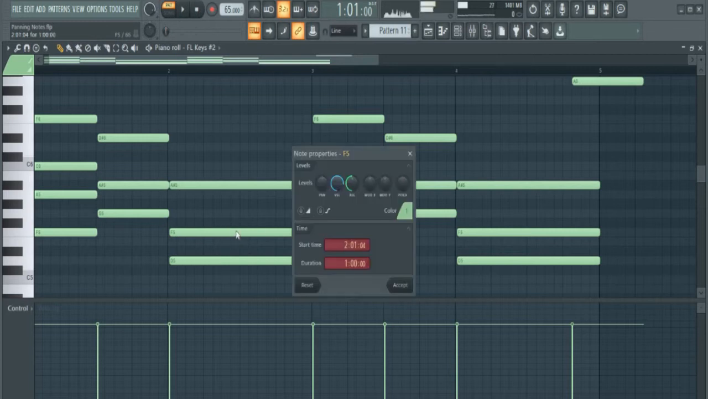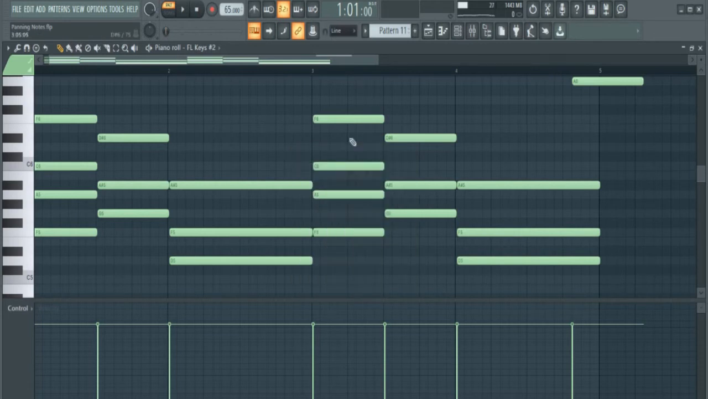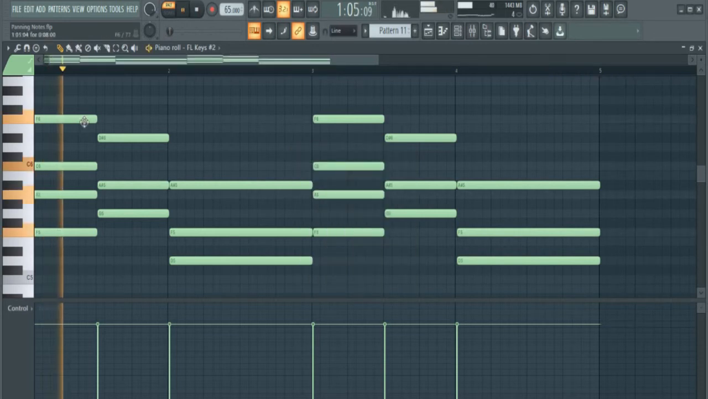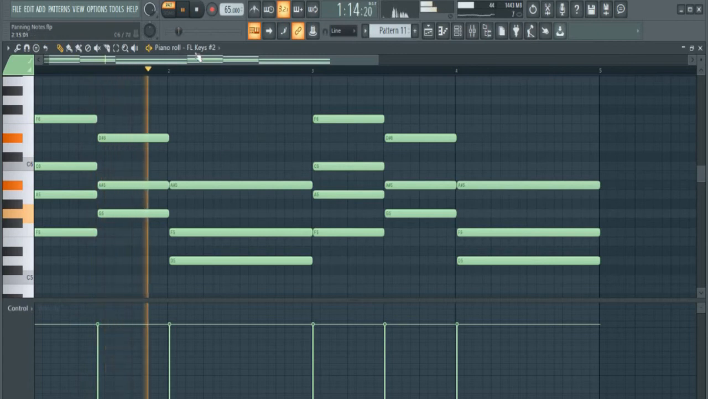Next one, I'll pan it hard right. The next, pan it hard left. So here is what comes out. Not panned.